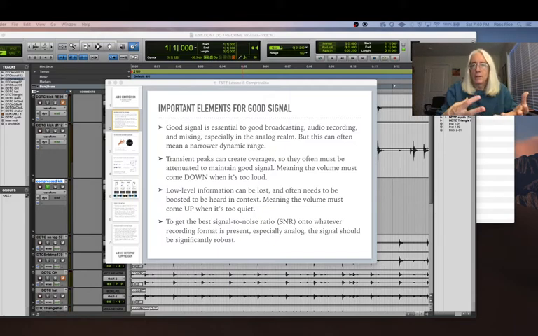A lot of times when you have transients, really fast, sudden sort of hits like that, that can really easily create an overage. So we want to make sure that they don't go over. We can attenuate those. So if it gets too loud, we can turn it down. But then also if we turn things down too much, then there's low level information that gets lost in the translation. So if we want to have a great signal, we want to boost that low level information up so that we have a good signal to noise ratio across the board, whatever the format is. We want a robust signal. We don't want things to go too high and too low.